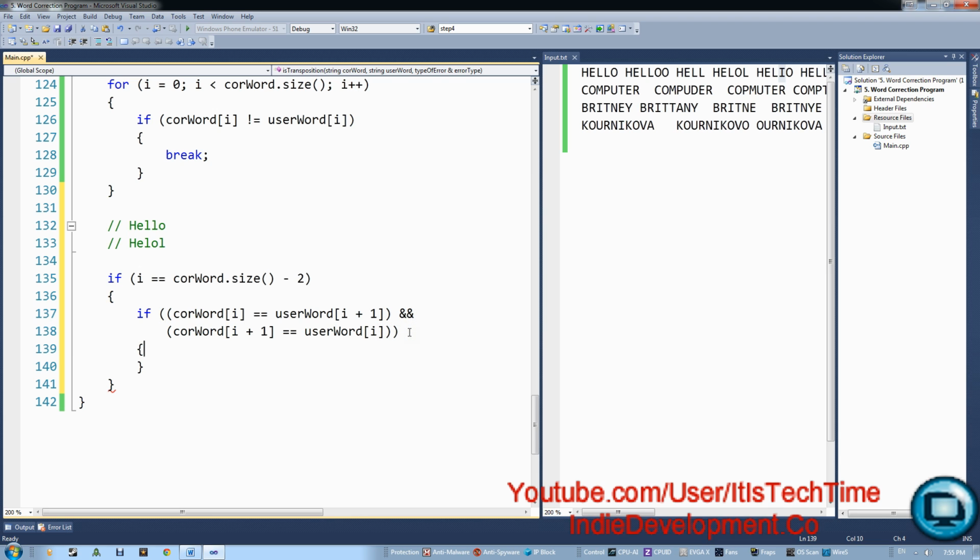Open and close the brackets. So to summarize again, if this letter, this L, is equal to I plus 1, this L, and this O is equal to this O, then it's actually transpositioning. So the error type would be transposition.